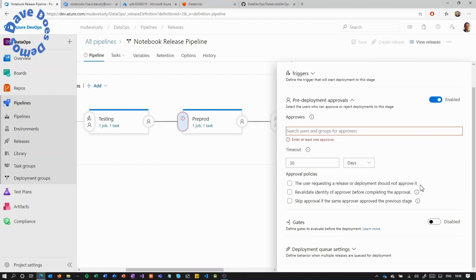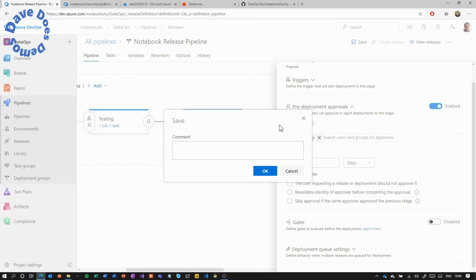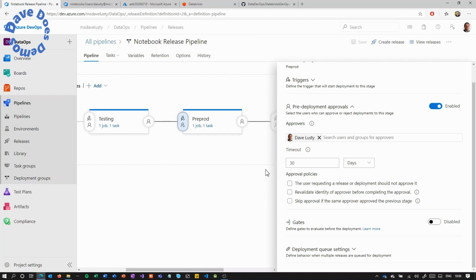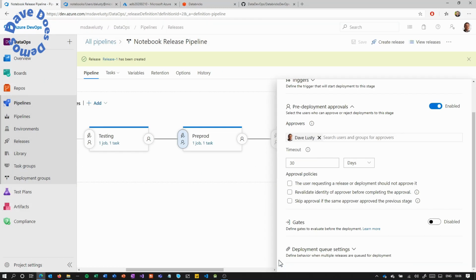So here I'm just going to set a pre-approver, setting it to myself just for the demo purposes, and saving that. I've only done that on pre-prod, so what's going to happen is it's going to go to testing, then I'm going to be asked to approve the deployment of pre-prod. I did not set anything on production. Obviously I would in real life, but in this instance it's just going to go ahead and deploy it as soon as it finishes the pre-prod.